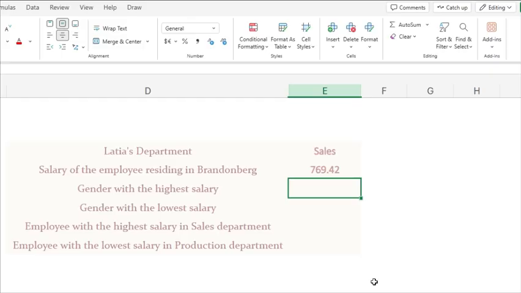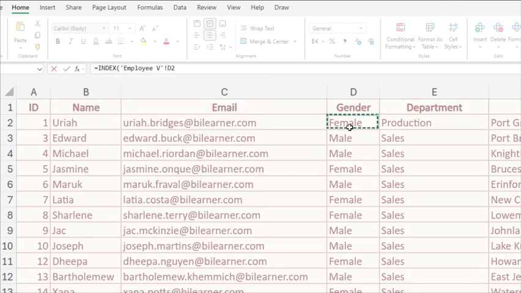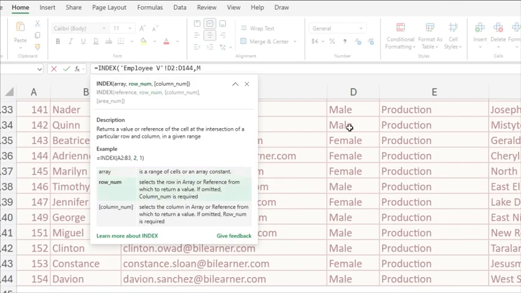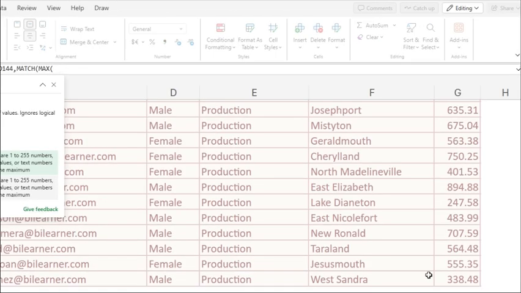Next, we will find the gender associated with the highest salary. Again, we will use index match, but this time the lookup value inside match will not be a static value, it will itself be a function. To do this, start index with the gender column as the return array, then nest match.